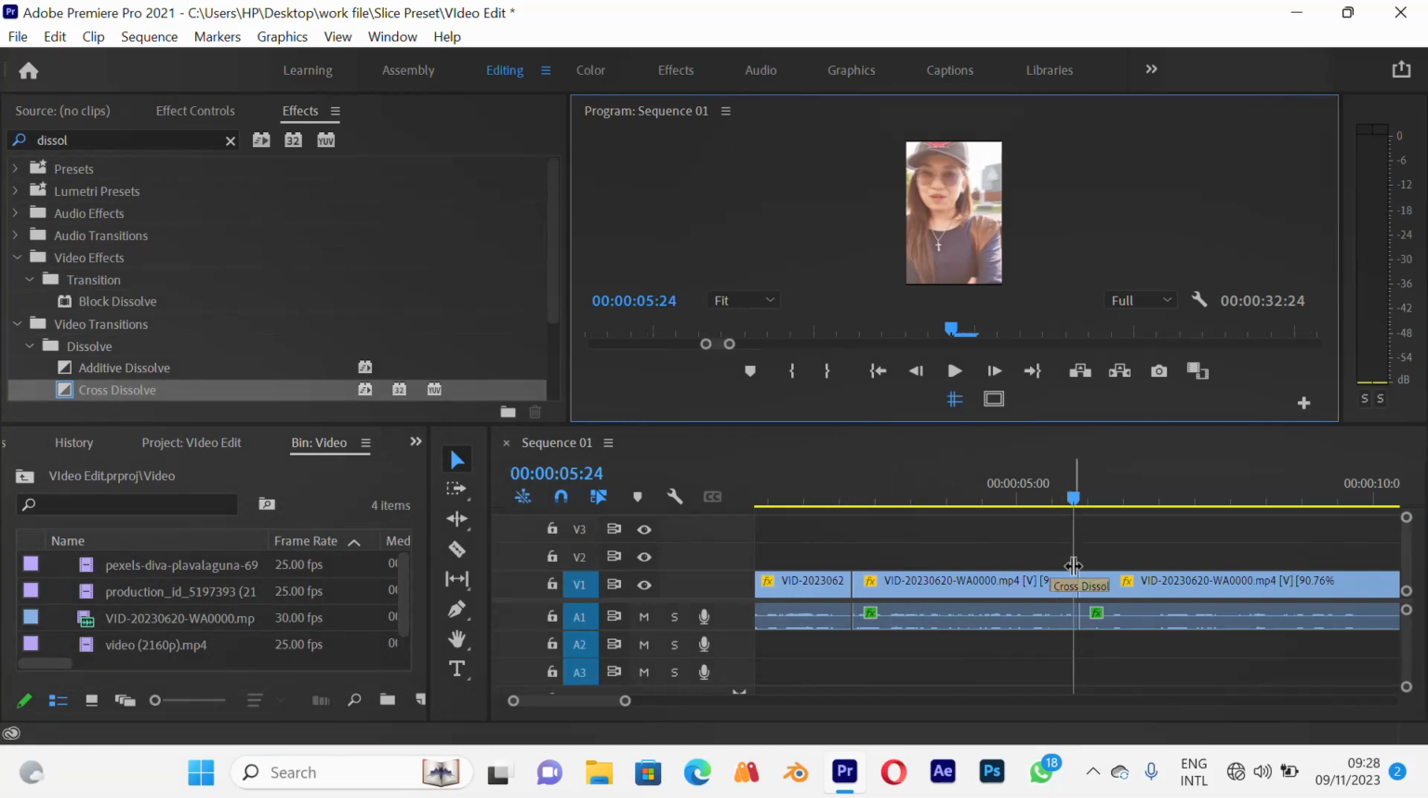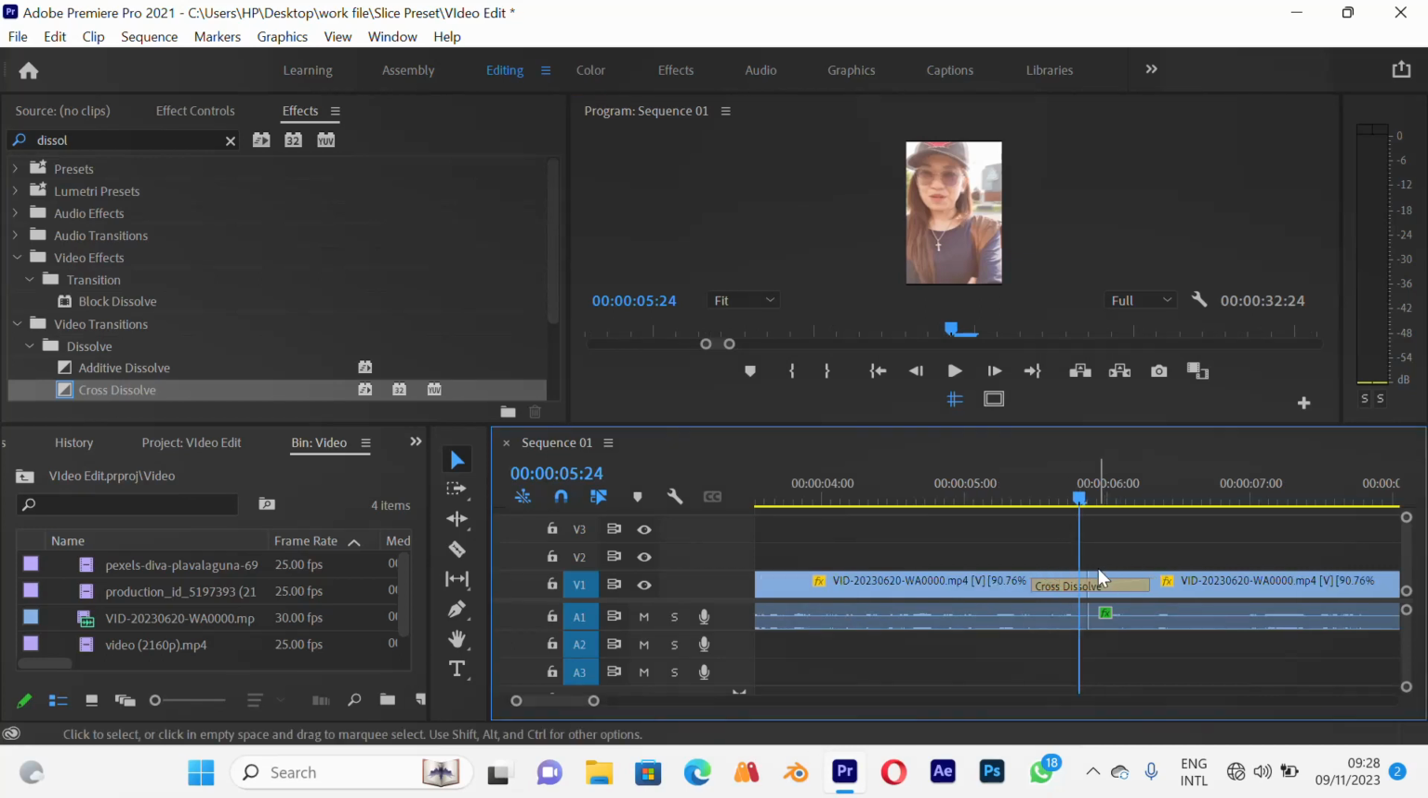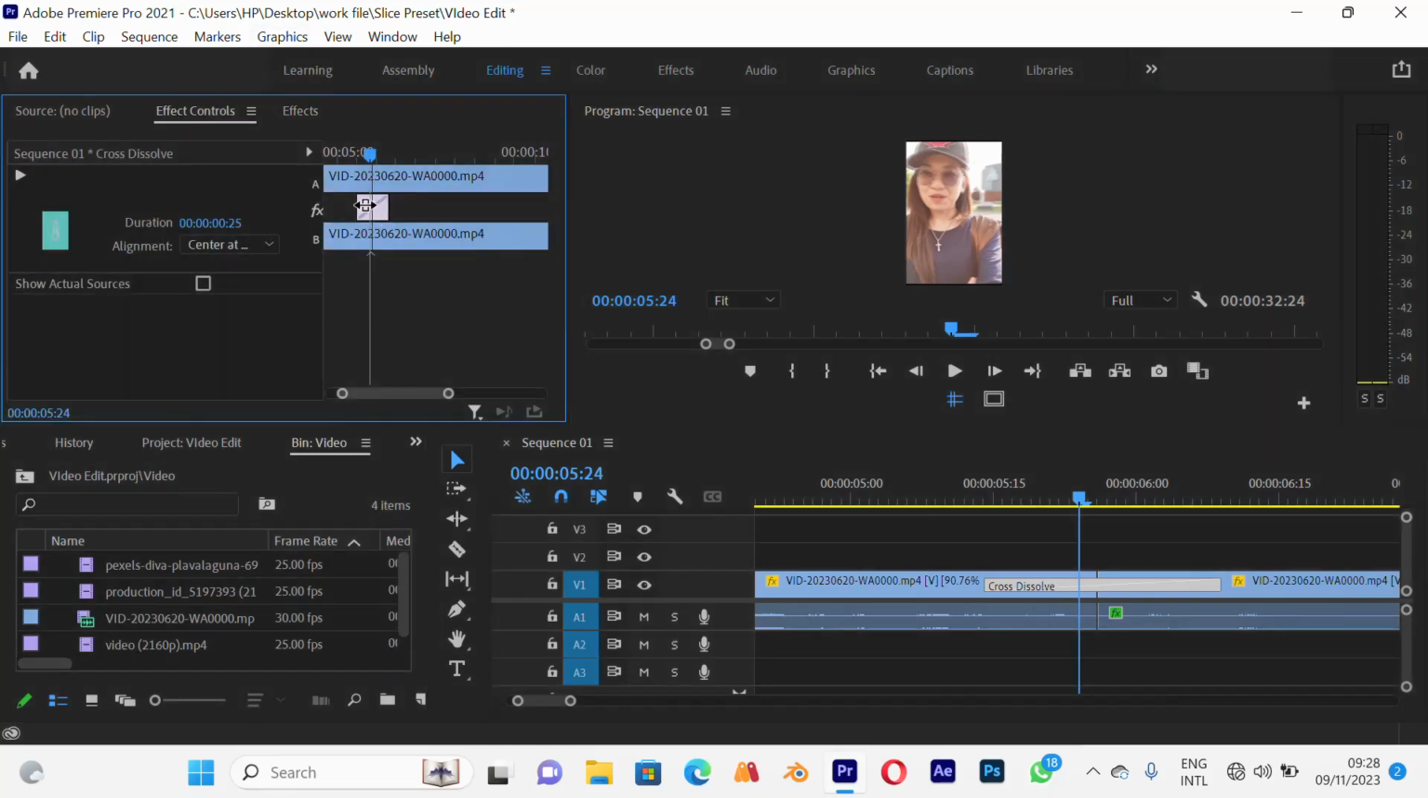So I'll just expand here a bit and I'll click on the transition here and go to effect controls. When you do that, you see the effect that you actually added shows up right here, and you can drag it down. So see that we dragged it down there and it kind of affected here too.